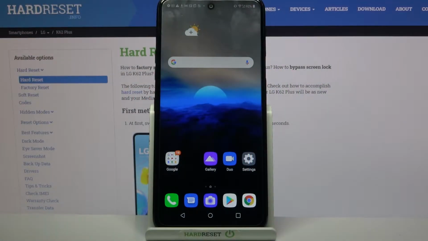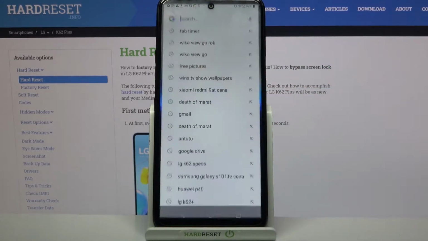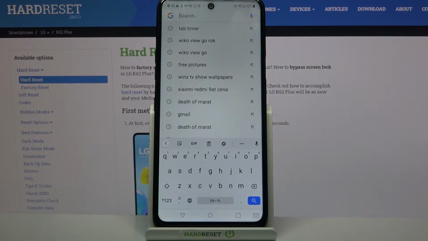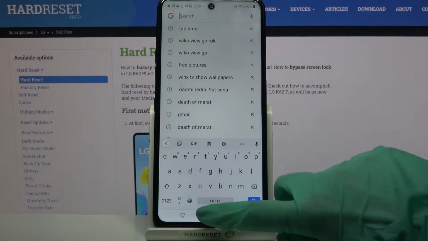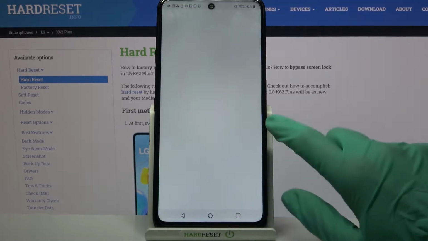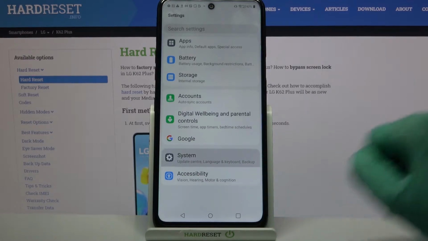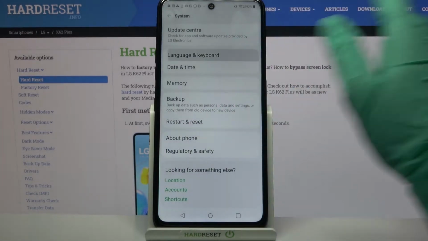Hi, in front of me is LG K62 Plus, and today I would like to show you how you can customize keyboard's theme on this device. Firstly, go into Settings. Now scroll all the way down, choose System over here and tap on Language and Keyboard.